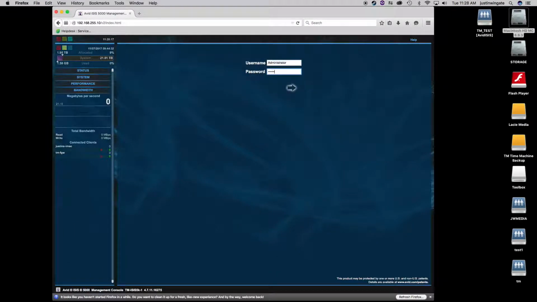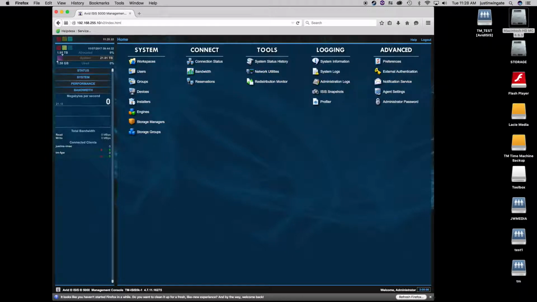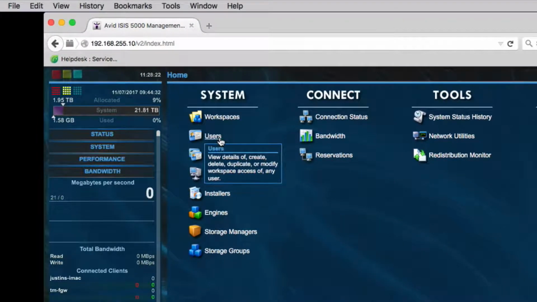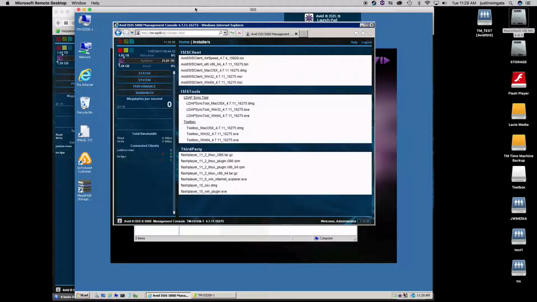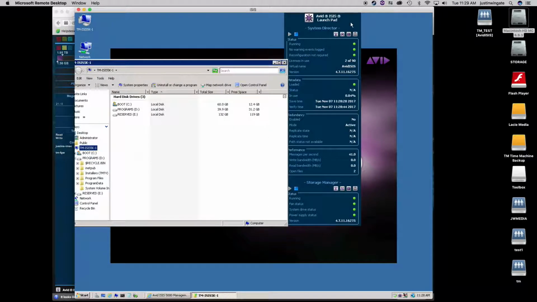And this is really sort of where we do most of the maintenance on the ISIS, of course, creating workspaces and users. But what we really want to be looking at is not the management console, but in order to really take a deeper look into your ISIS, you need to be looking at the ISIS itself. So I actually have a remote desktop session here into our little ISIS 5000. As we can see, the launch pad here on the desktop of the ISIS shows all healthy.